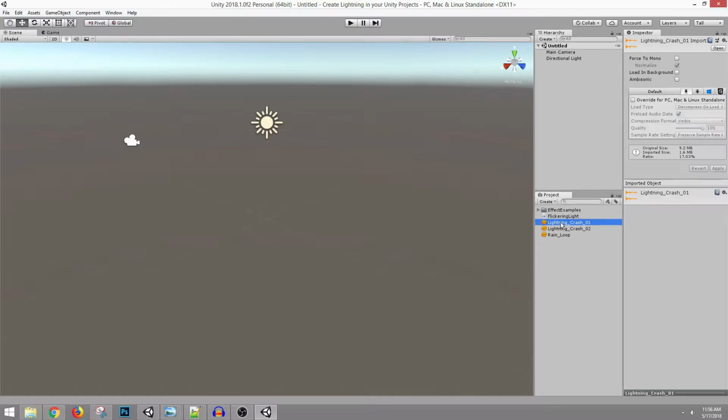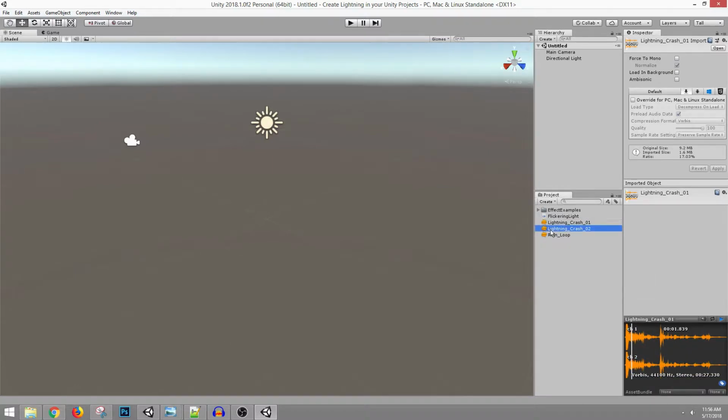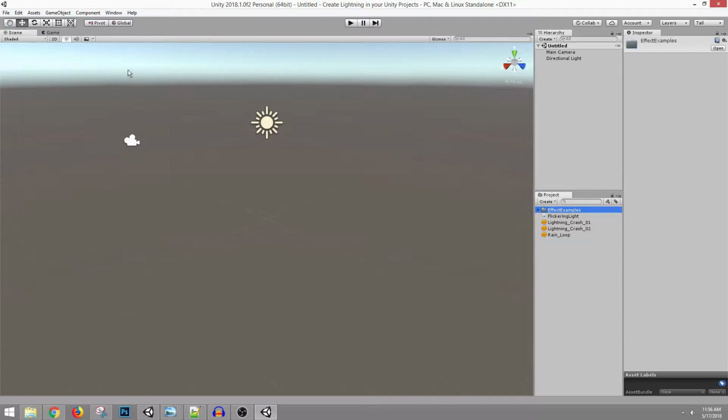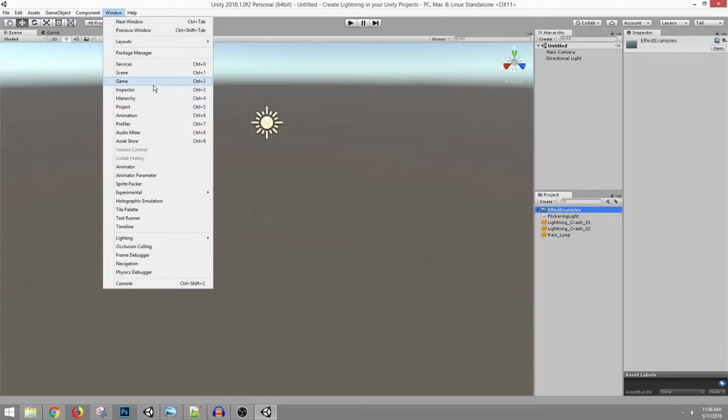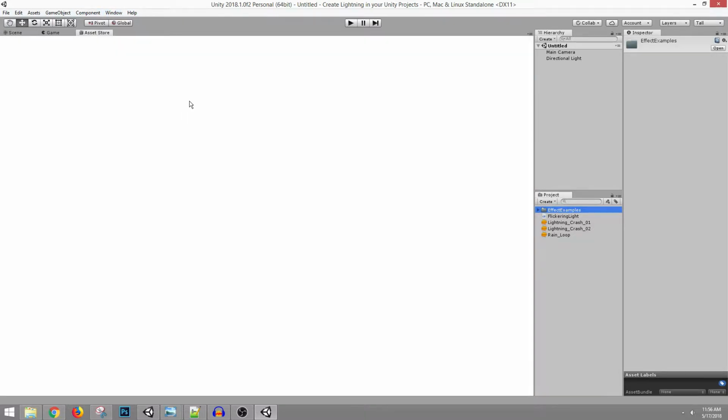And then I have a couple of audio clips in here, a lightning crashing sound, which is annoyingly loud like that, and then another one for a little variety, and then a looping ambient rain sound.